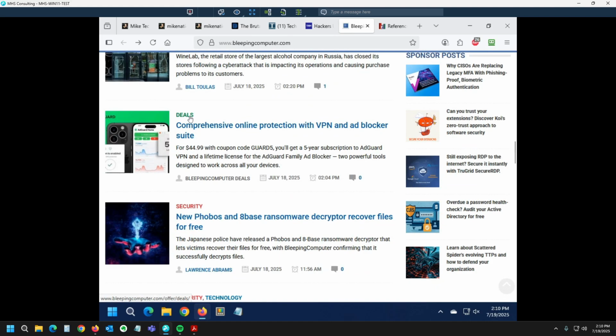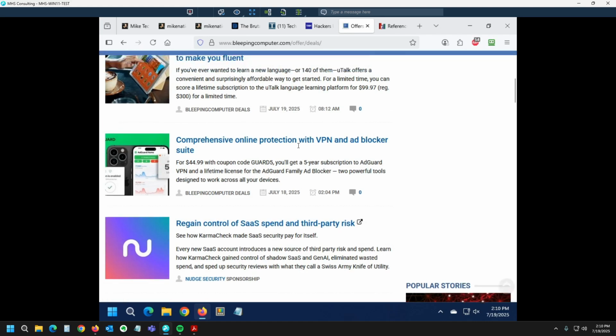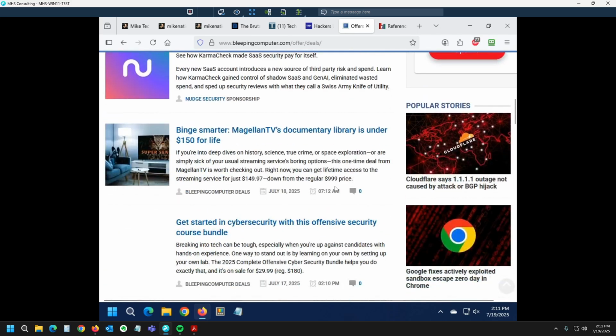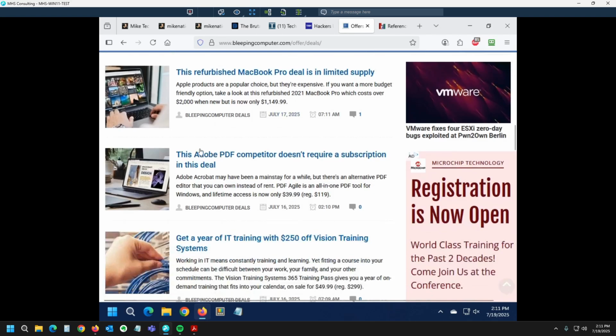Deals. Here we go. Why not take a look at what are the latest deals? So let's see. Let's pick one. I saw something with a VPN. This Adobe PDF competitor doesn't require a subscription. There's a few of them. And I'll tell you, interesting that this one is here, this Adobe PDF. I have been in constant search of the perfect alternative so I don't have to pay what Adobe puts a gun to my head every year for paying for Adobe Acrobat Pro.